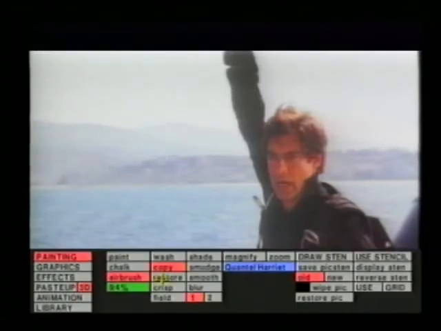Of course, you can translate texture from any part of the screen to any other part. You can see in a short space of time how easy it is to create the desired effect. So that's using the Copybrush to retouch in a very subtle way.